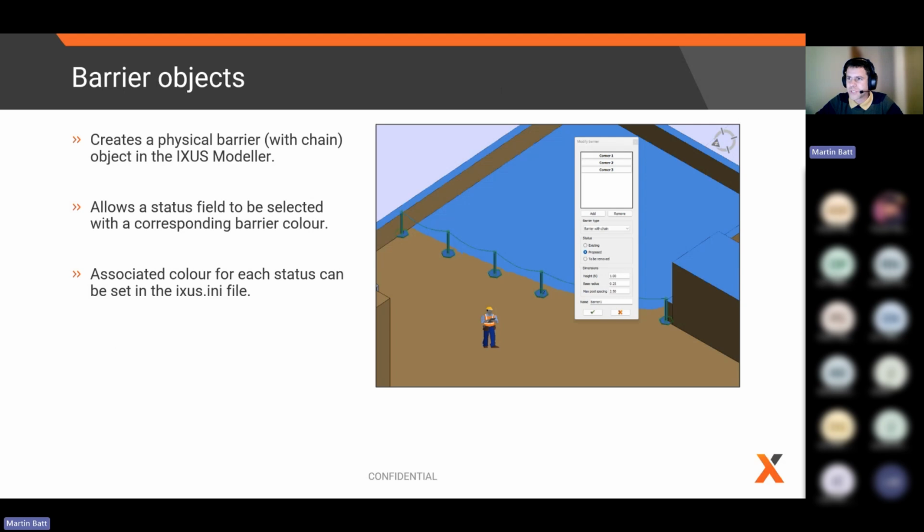Moving over to some of the modeler enhancements. First one is the barrier objects that we've added to the modeler. So essentially this allows you to create a physical barrier with chains in the modeler interface. One of the nice things as well is you can also select a status field. It's something that we aim to do with some other types of features in the future.